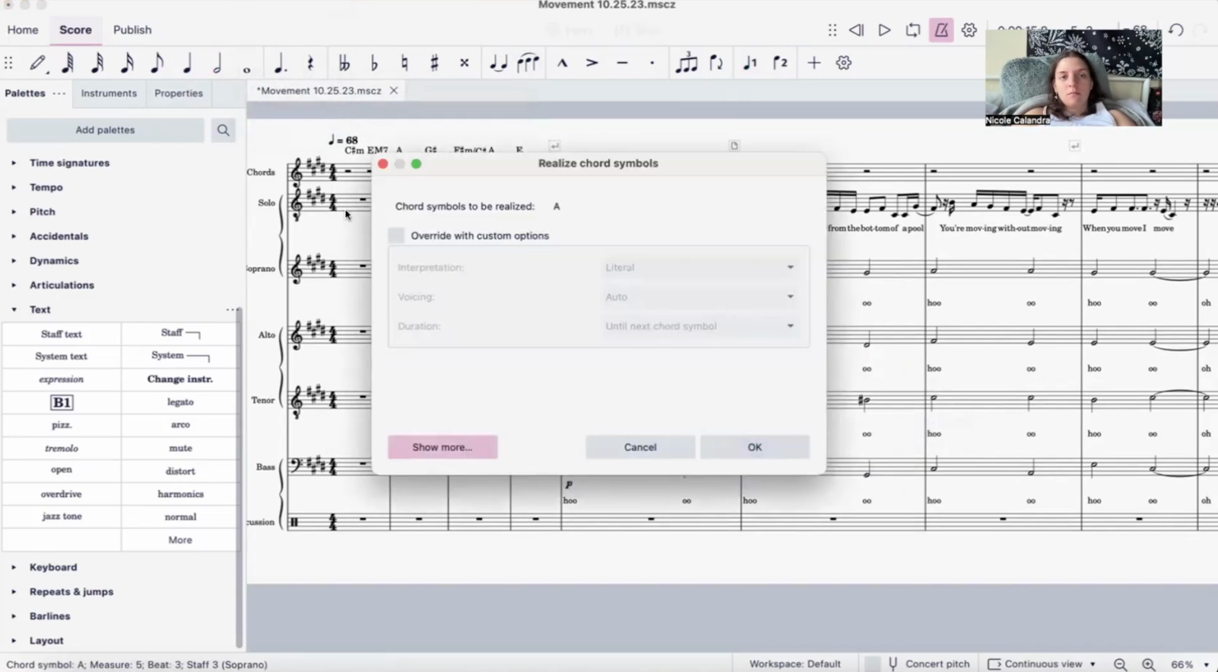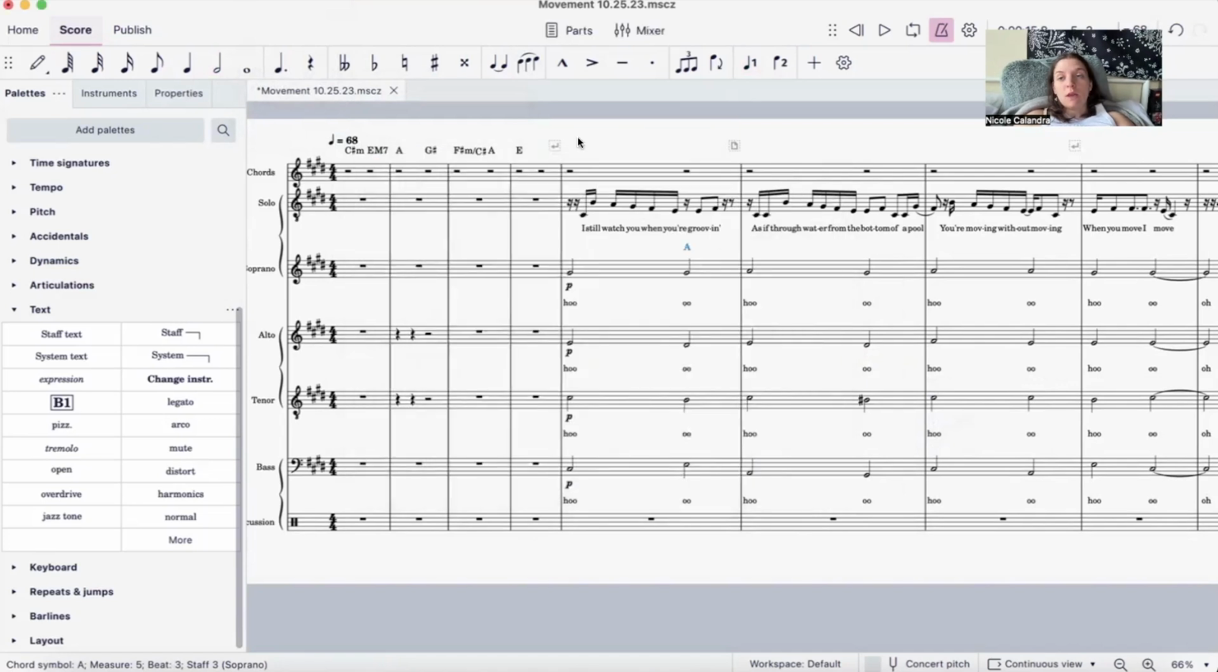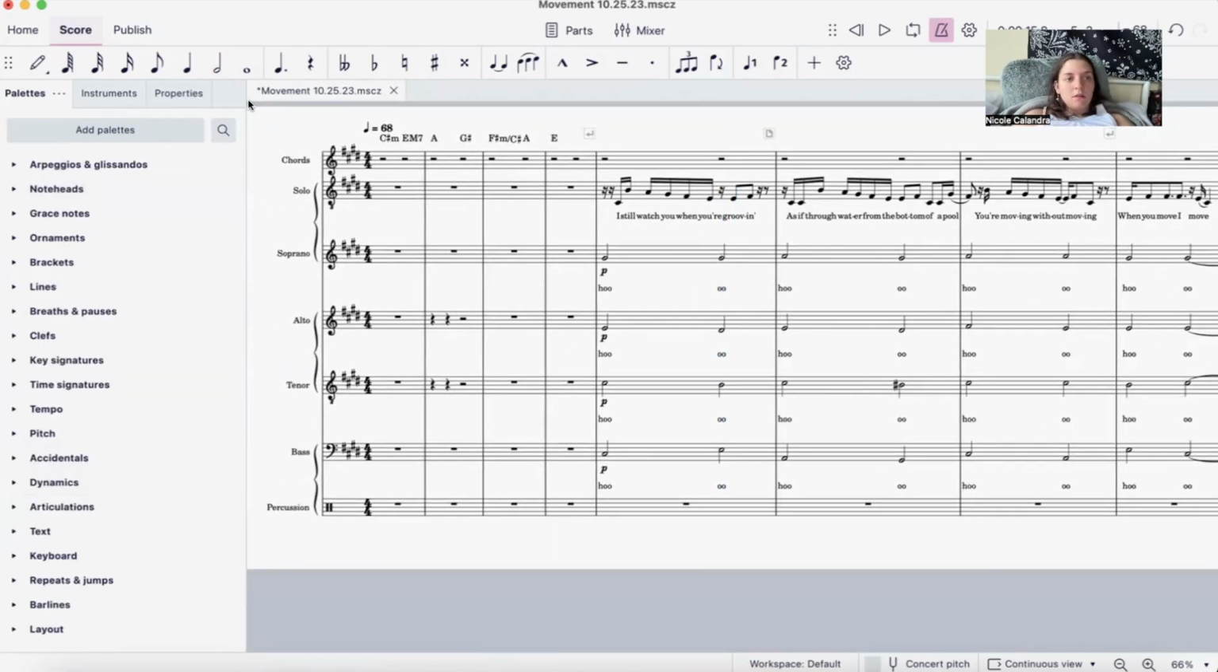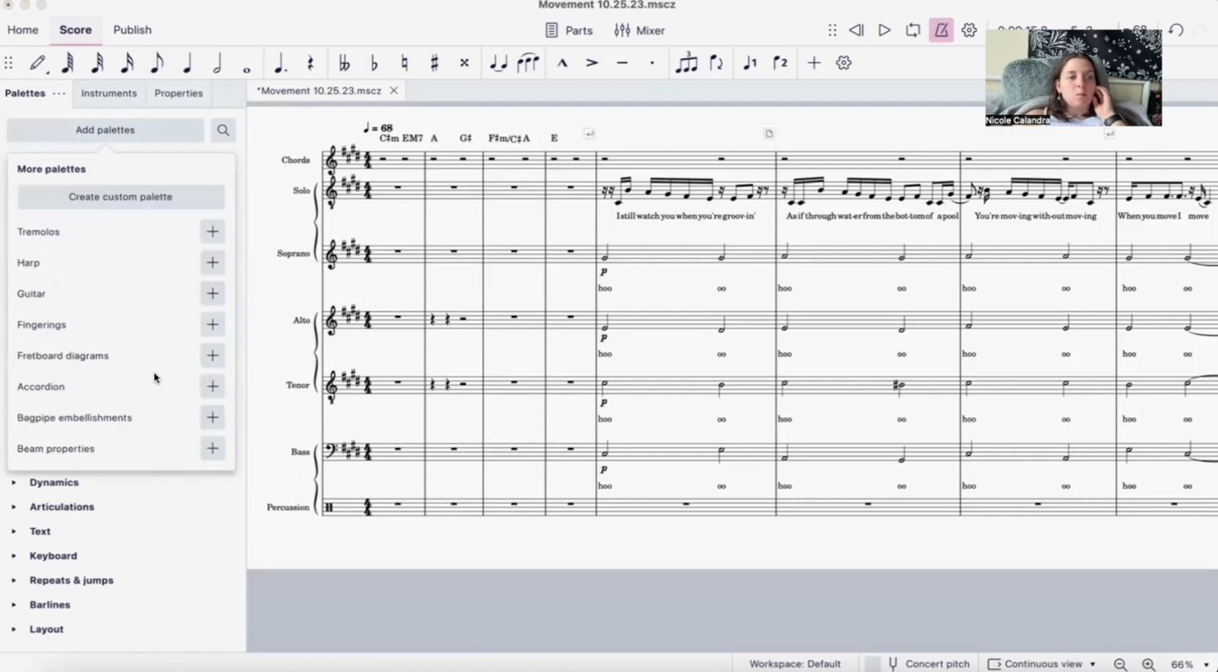If you need to know whether the chord is being played or not, then just click it. And then if you hear something, then it's on, and if not, then it's off. That's how you know if it's being played with everything else. And then I keep this panel on the left here. You can add the palettes that you want here.